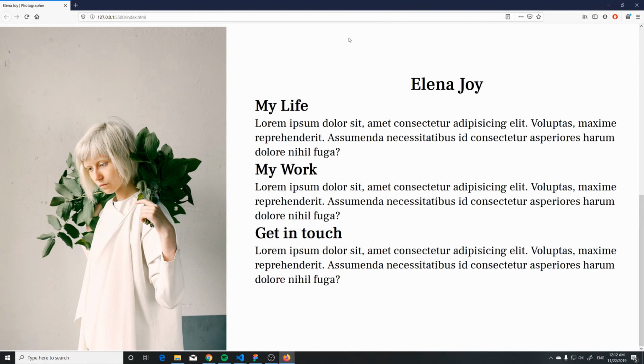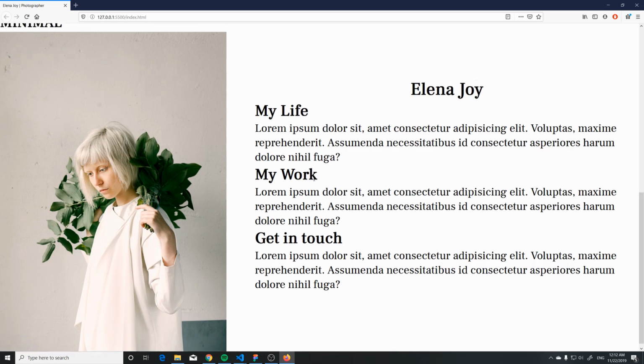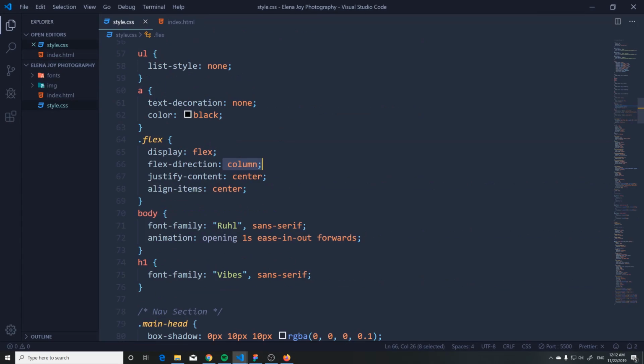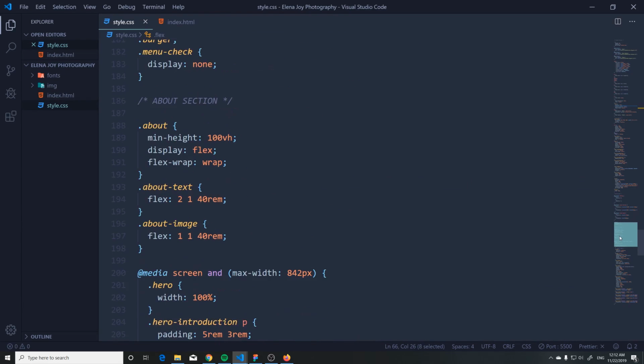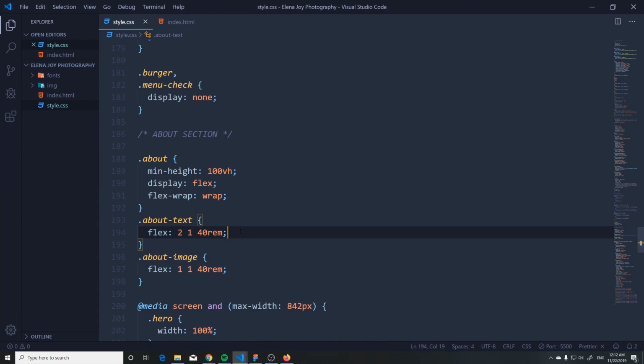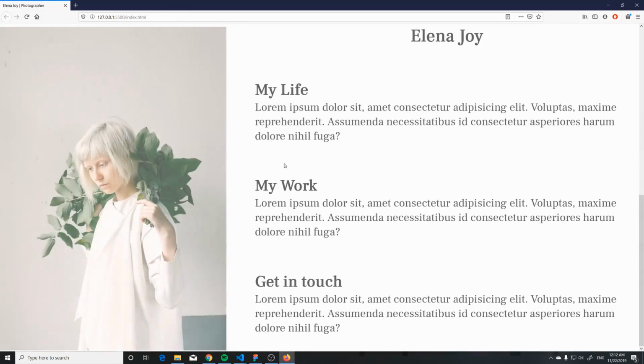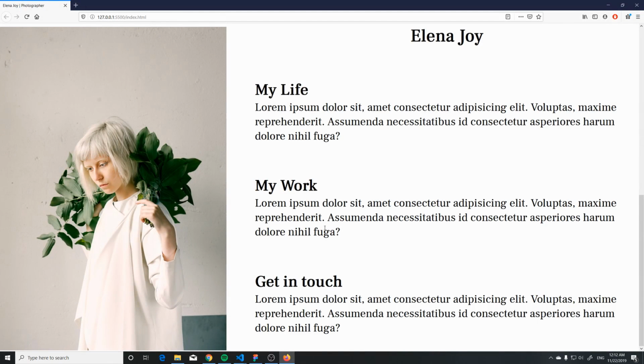Everything is perfect. Now, if I want to change something about this, maybe I want these to be spaced around a bit. So I can just go back down to about text, and I can just add a justify content, space around, like that. Hit save, and look at that. Boom, fixed all my issues.